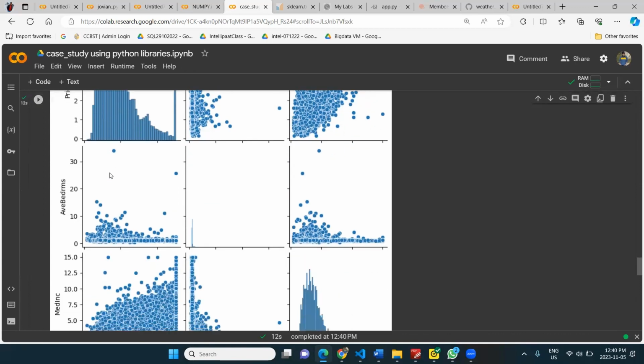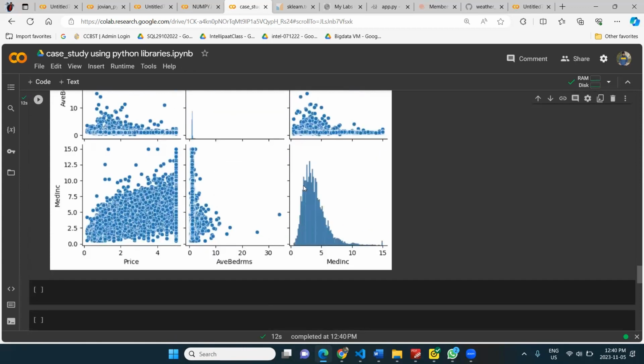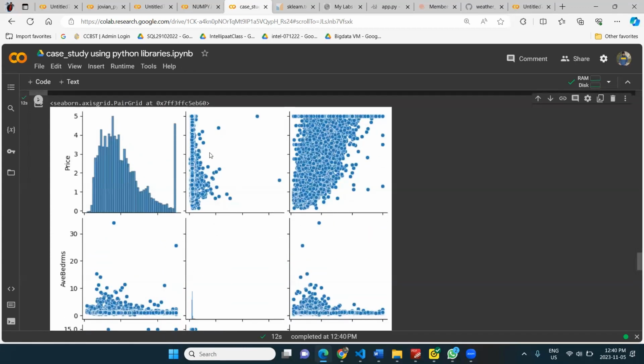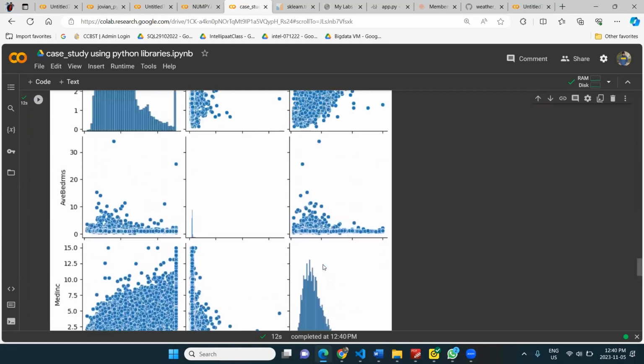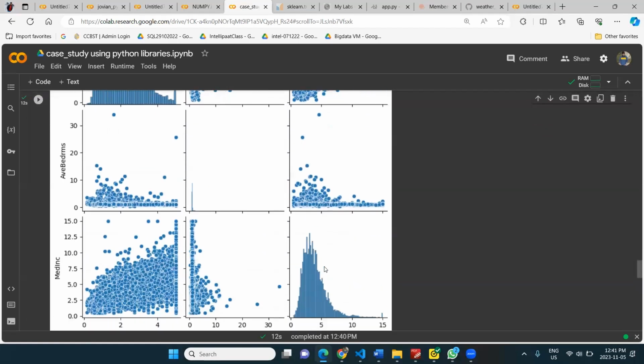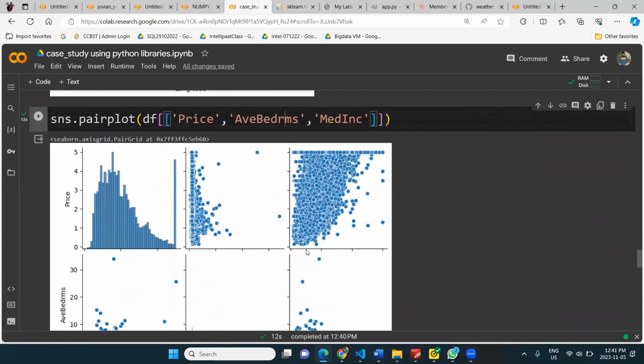Then it's creating a plot for average bedrooms. Look at this, price and average bedrooms. So the majority of houses have 1 bedroom. Now look at this. Then it's creating a plot for price and median income. So price and median income is quite linear.